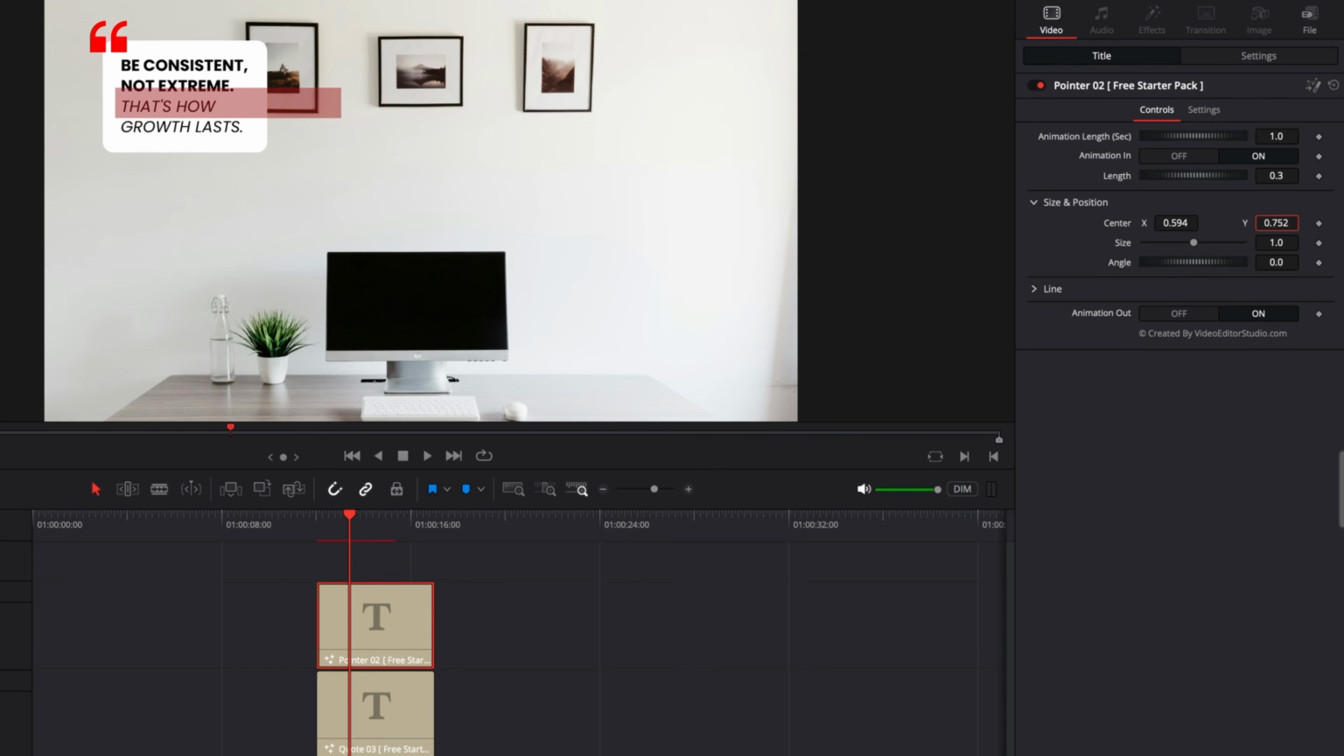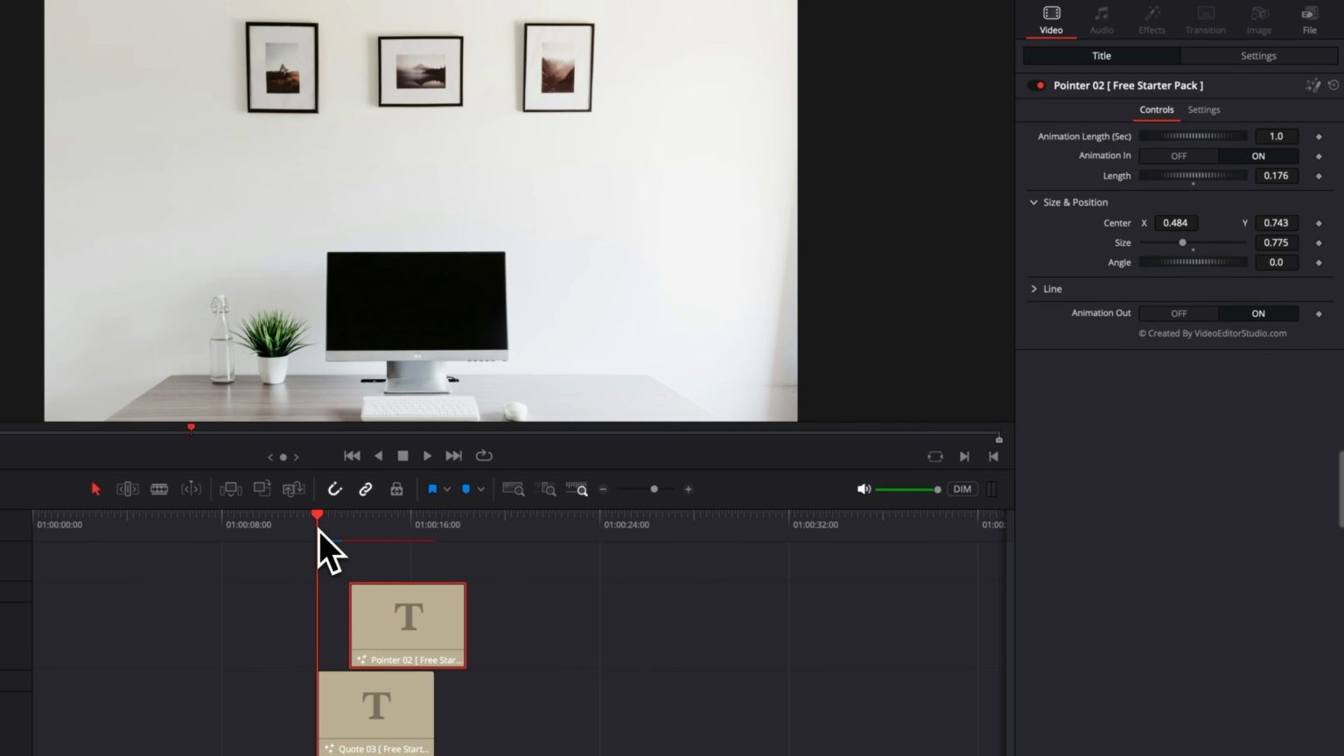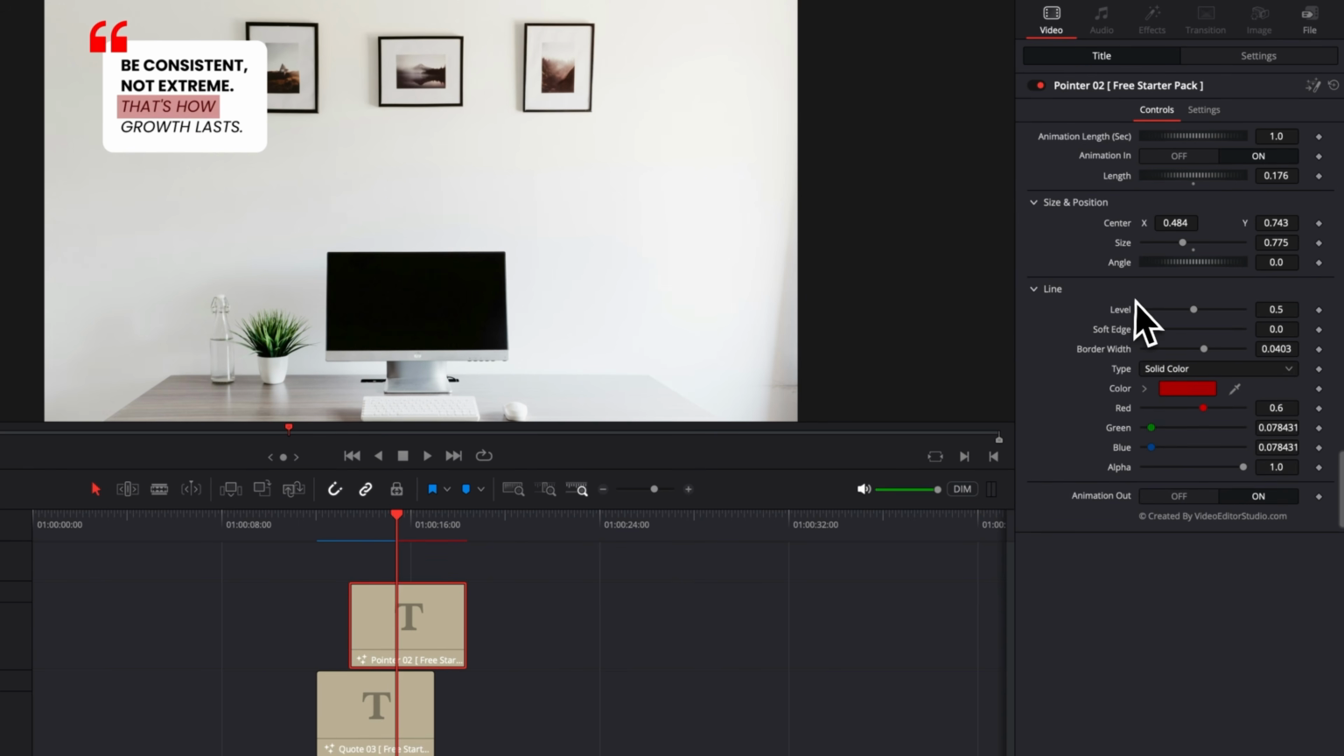I'm going to readjust the overall position. We can reduce the length, so it covers only that specific sentence, and then reduce the size a little bit and readjust the position. And now basically you can have a quote animation and then having that highlight happening. You can obviously also change and customize that line. You can adjust the soft edge, you can adjust the level as well, and the border width.